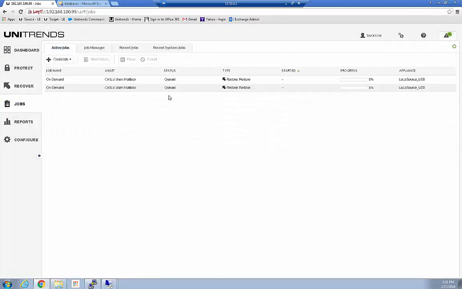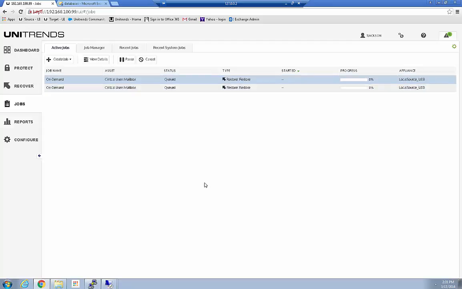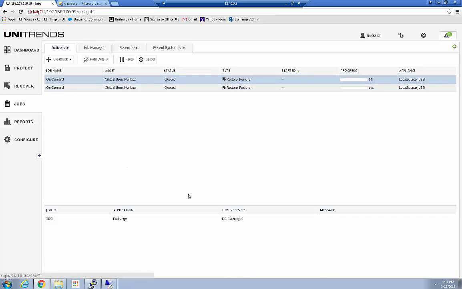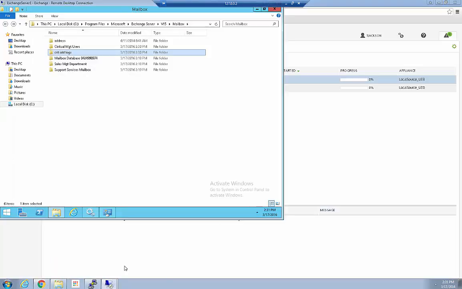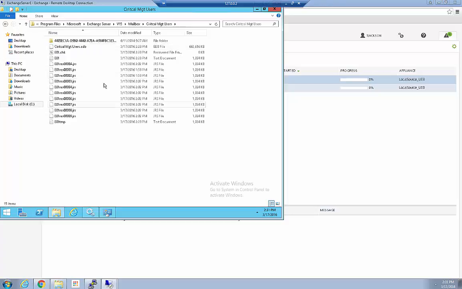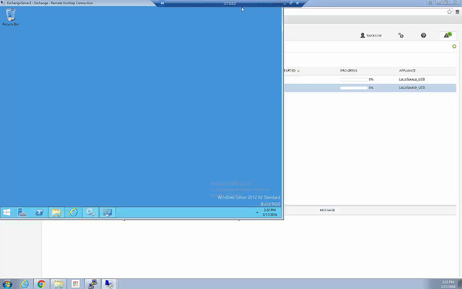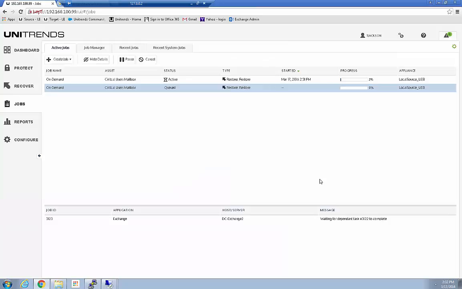All right. In this case, it does put back the differential and the full. You see both jobs in the queue, the full and the differential for that critical user's mailbox. We'll go ahead and time-lapse this for you.